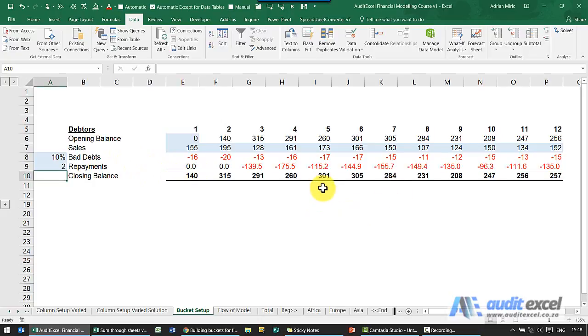Another benefit of buckets, especially when you're doing them in conjunction with financial models, is that typically they contain all the information you need relating to the financial statements. So here when we're doing our debtors calc, you'll notice we've got a closing balance, so that's a debtors balance which will sit in the balance sheet. We've got sales and bad debts, those two items will go to the income statement, and we have the repayments which will go to the cash flow. So this one simple bucket can feed our 3 financial statements and make sure that they always stay in sync.